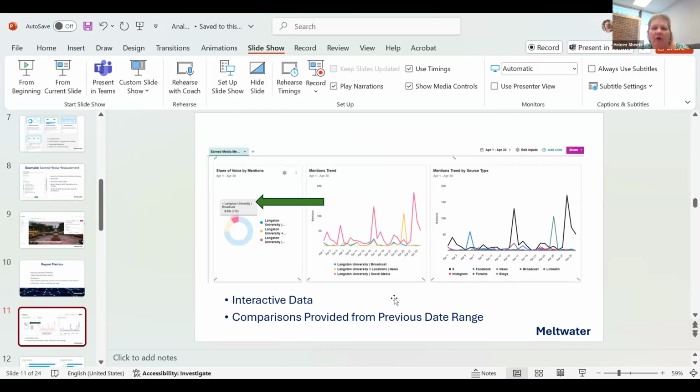And then moving over to the mentions trend, if you maybe sent out a press release or did a particular post, did it really spike the interest of mentions and get the name out there for your institution? And then by source type, again, that could be a social media platform, it could be broadcast, it could be news. And it just kind of shows you where you're experiencing growth or maybe where you need to improve.